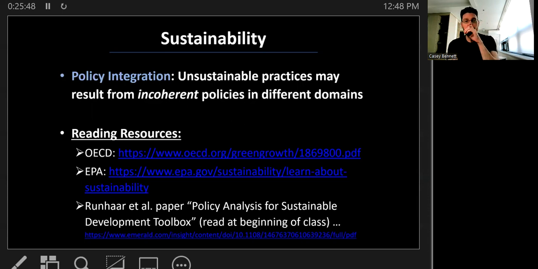I'm not going to say too much more about this, but if you guys are curious about this, there's the toolbox we read at the beginning of class. It talks about sustainable development, these issues of sustainability. There's also a couple of great resources here from the EPA and the OECD that talk about creating sustainable solutions, both socially sustainable and environmentally sustainable. Again, both of these are important.